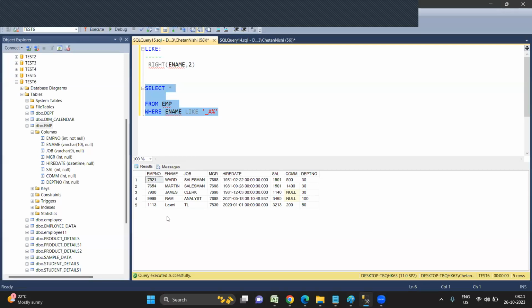We have displayed 5 employees. Their names contain A as the second letter. Suppose if I put one more underscore, then what is the meaning? The third letter must be A. Let me check, is there any employee? Yes, we have five employees. Their names contain A as the third letter.